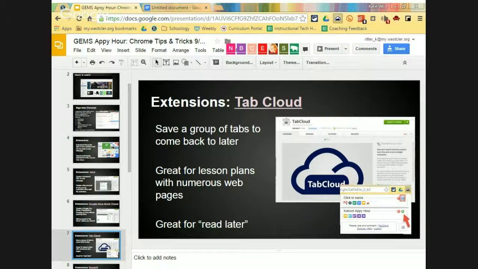So like if you have a lesson where you want them to read this article, you're going to be in Schoology, you're going to watch this video. If you're going to have a lot of stuff open, it might be nice to go ahead and save that group of tabs so you can just open it at once when you're ready to go. So that is Tab Cloud.